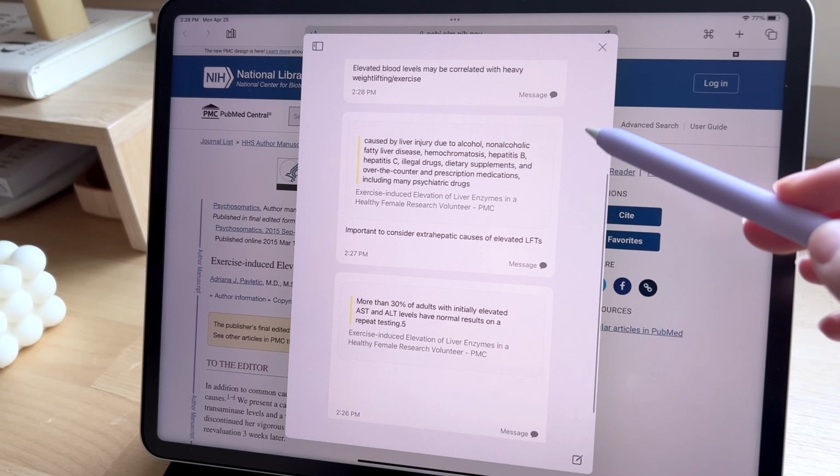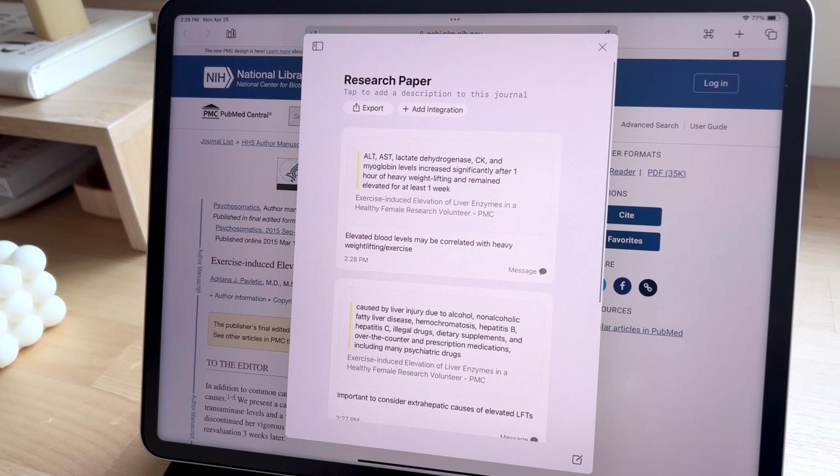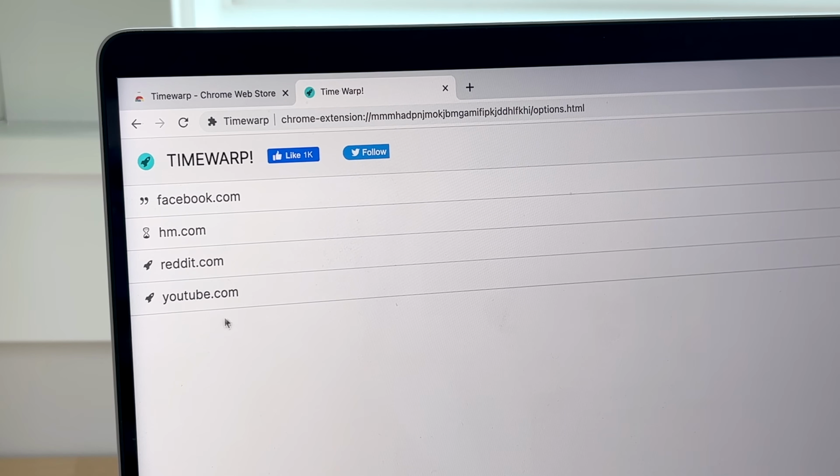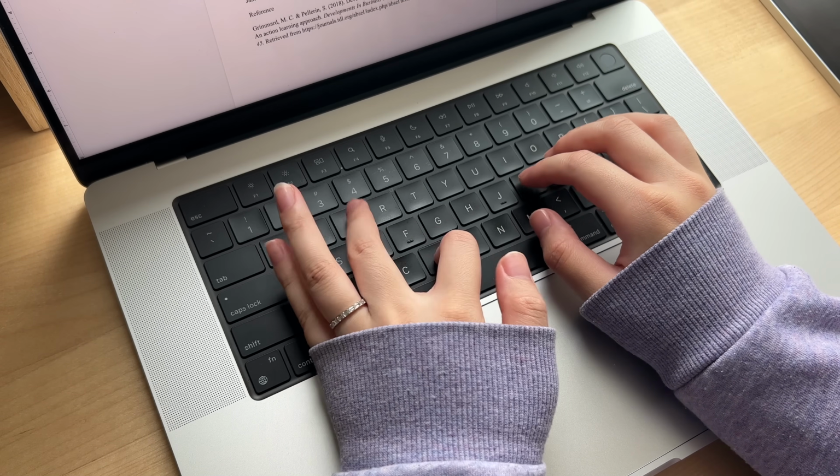Since finals are probably coming up for you guys, I decided to film another set of must-have apps and extensions for students. All of these are free to download and use, so let's get started.